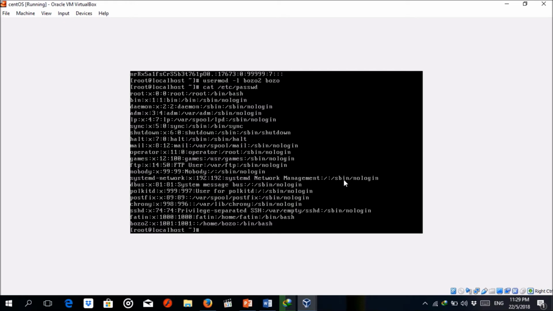Was the login name changed from Bozo to Bozo 2? Yes, it changed from Bozo to Bozo 2. You can see in the content for this command prompt here.